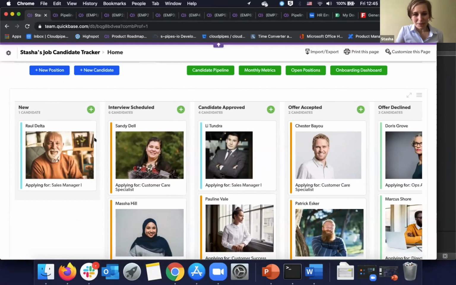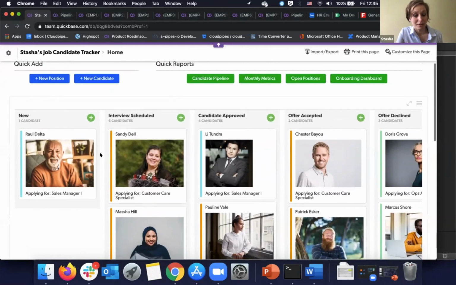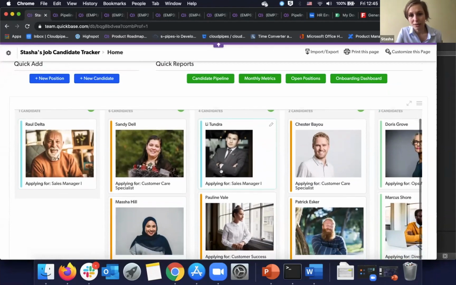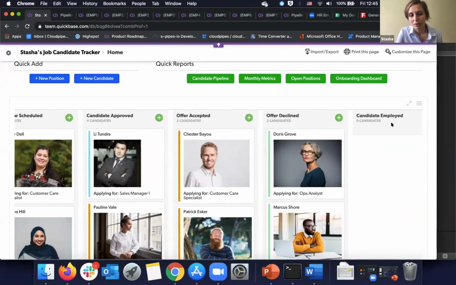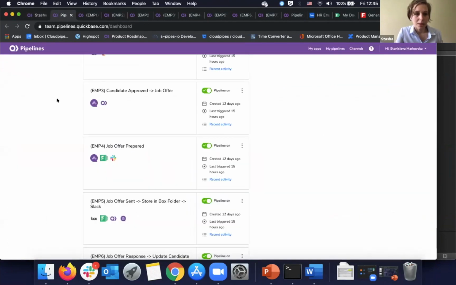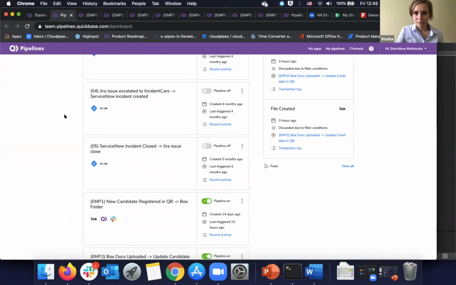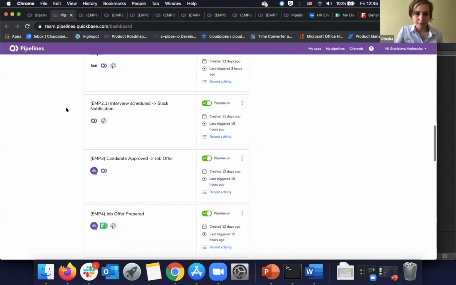This is our beautiful QuickBase app. This is where we hold the information for all candidates. When we create a new candidate, we can easily drag him through the different states here, from interview scheduled to candidate employed. Nobody's employed till now. Here is our pipelines dashboard, where all the pipelines live that represent our workflow.